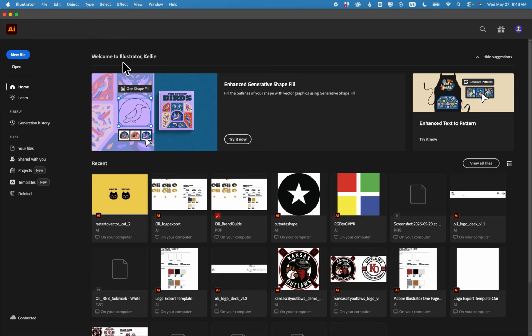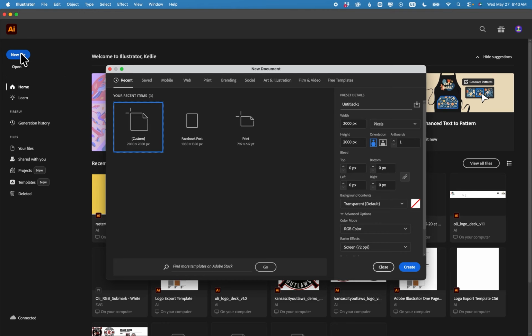So when you first open Adobe Illustrator, you will see what's called the home screen. You can often find some of your recent projects here if you've been working in Adobe Illustrator for a while. But the most important button that you need is this new file button, the top left. So if you click it, you'll get this window to create a new document.